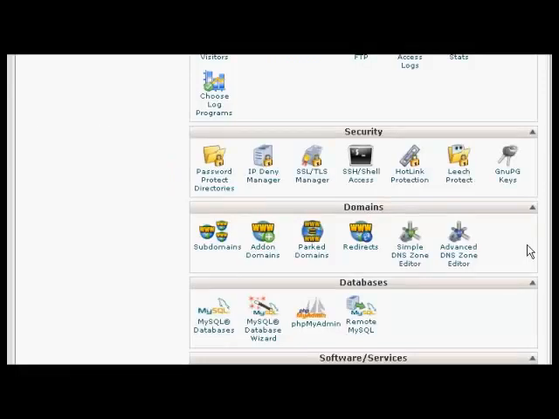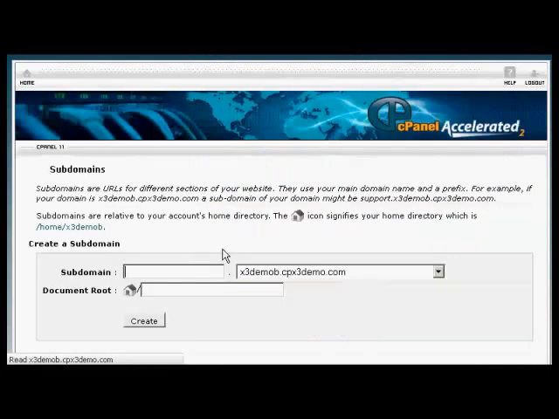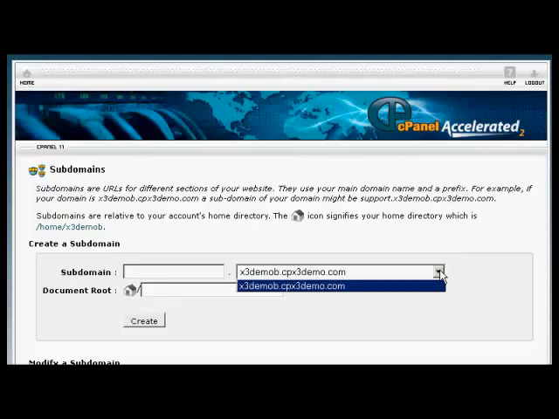I'm going to use cPanel for this demonstration, although if you have another type of control panel the procedure is very similar. Okay, I'm going to install a subdomain first, so come over here to where it says subdomains and click on the icon. And you'll see here there's the box where you can input your subdomain, and if you have more than one domain on your hosting account you can choose from the drop down menu.